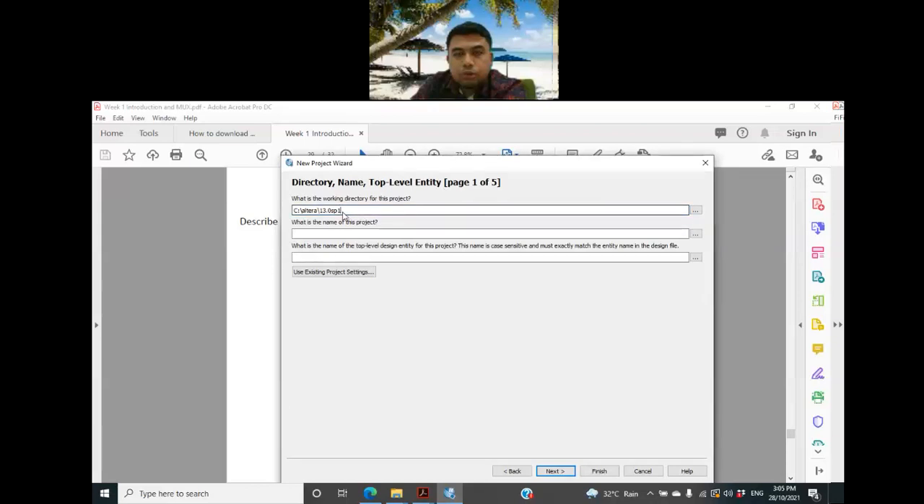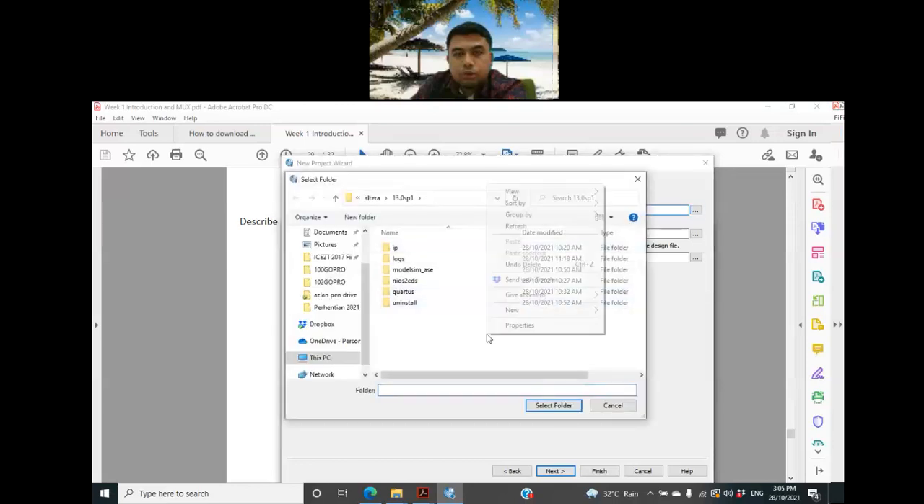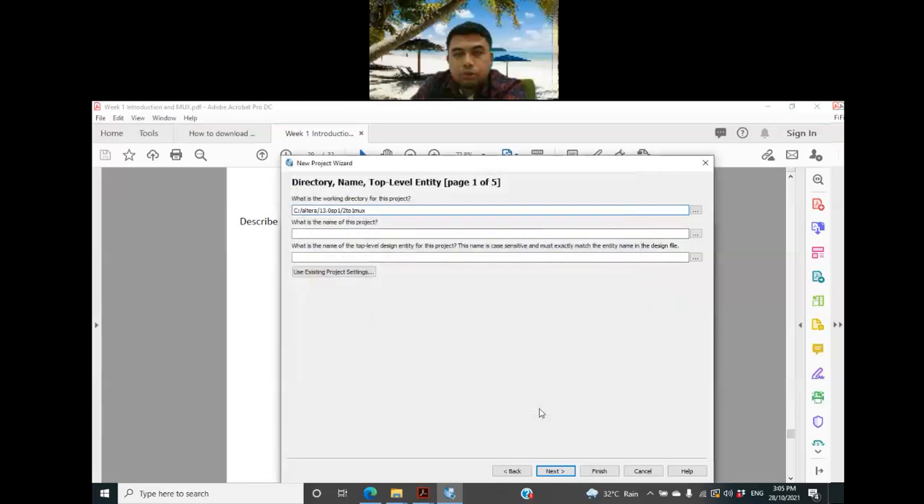If you press next, by default it will be included in the 13.0 SP1 folder. That is the software folder, and it is not good to mix your files with it. So I create a separate folder, for example 2-to-1 mux. Now your folder is the 2-to-1 mux folder.